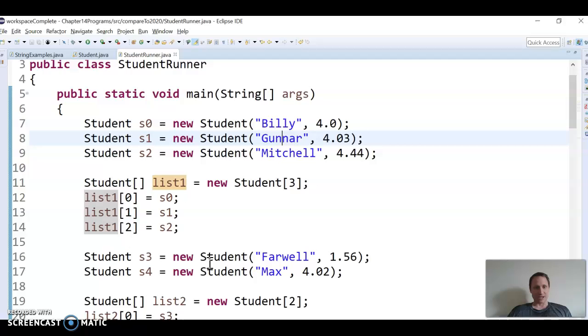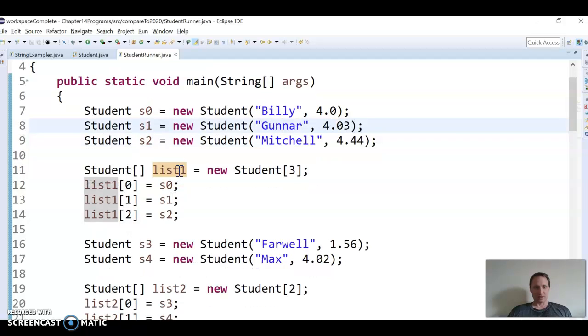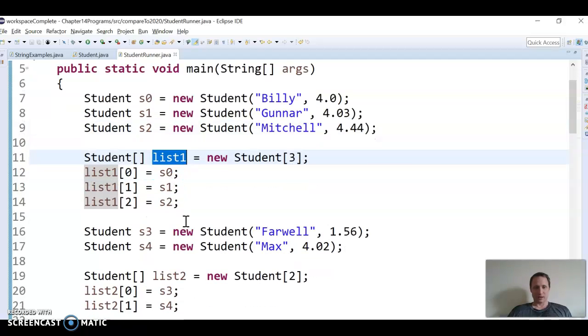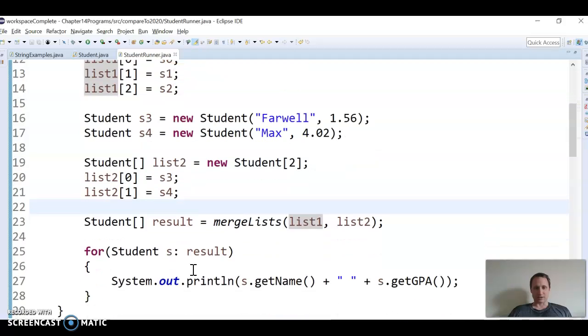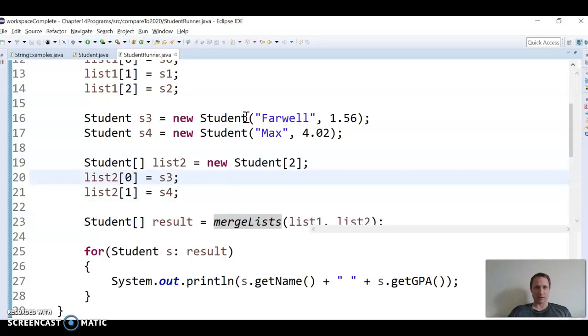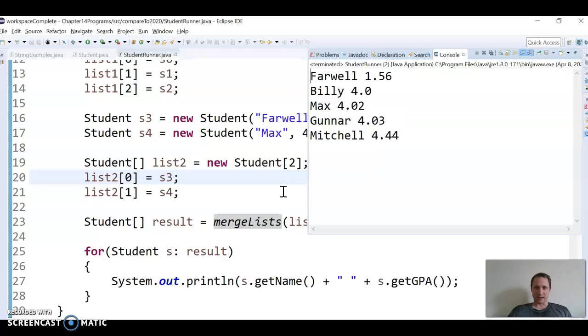And then I'm going to merge that with a second student list. So there's list one, and then I'm doing list two with Farwell and Max in it, and I'm just populating with those two. And then I'm going to call merge list method, which we'll look at in a little bit. All right, and then it's just going to print out the results, right? And as we'll see, based on how we define compareTo, it should put them in order by their GPA.